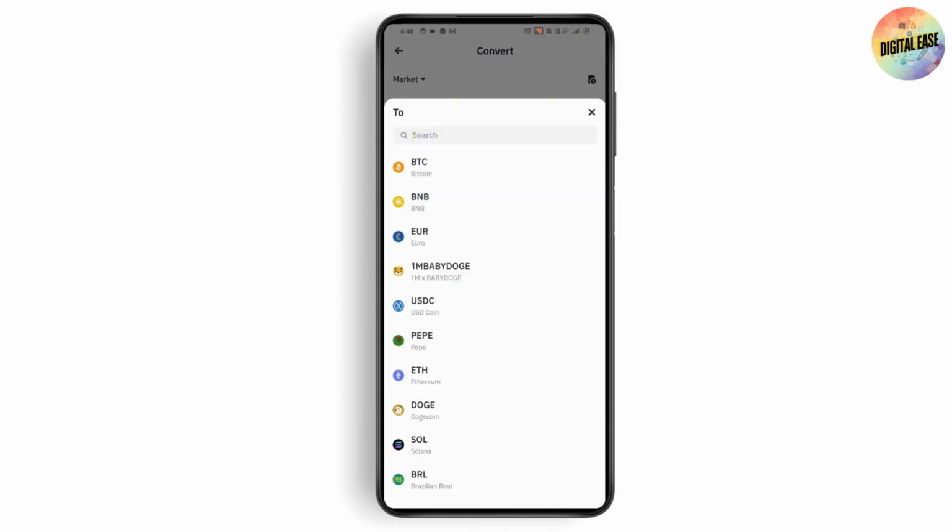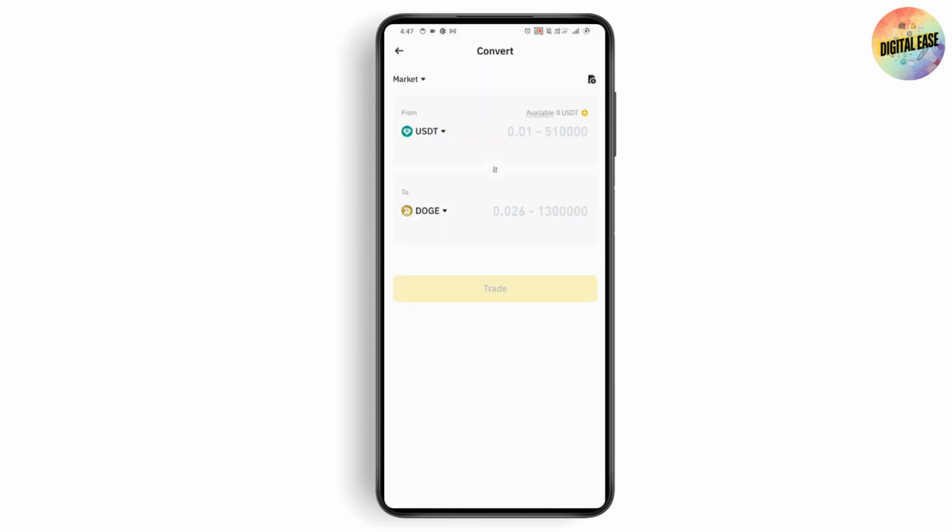So tap on convert. And here you need to enter your from address and then to address. So from you can choose USDT and to address you need to choose INR. And once you enter that, you can just go with your balance. In my case, I don't have available balance. So if you have your balance, you can just simply enter the amount and then you can go with trade. And in this way, you'll be able to convert your USDT to INR in your Binance.